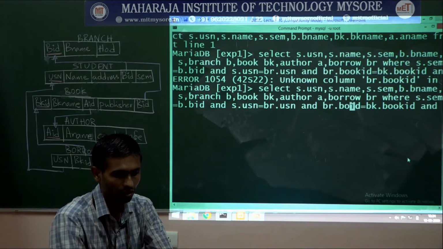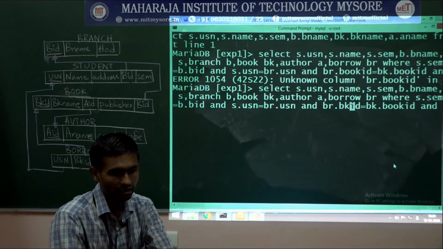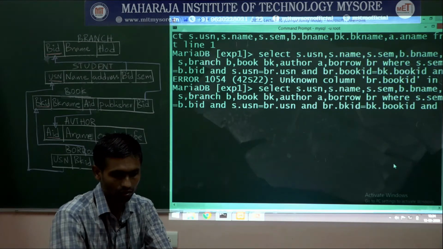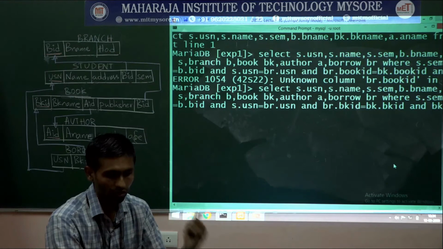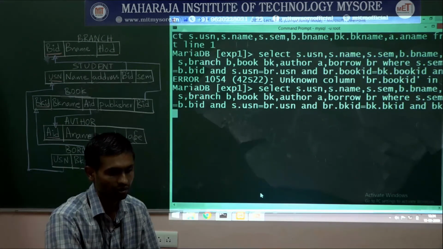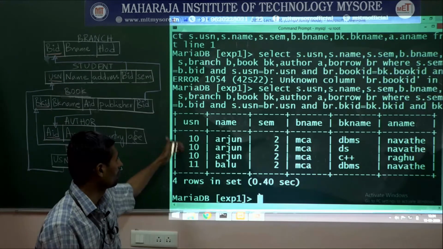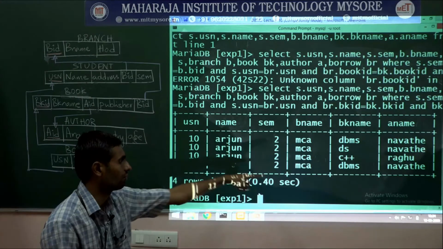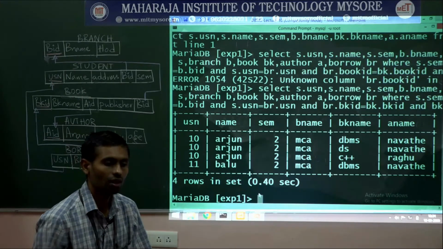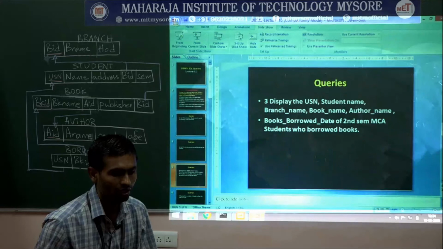So let me replace it by what? Beak ID. That's it. Here also beak ID. In the book table also I have used beak ID. That's it. Yes, we got the answer, right? 10 borrowed 3 books, 11 borrowed 1 book. What all the books? Author names all we are getting. So let me go with solving that.